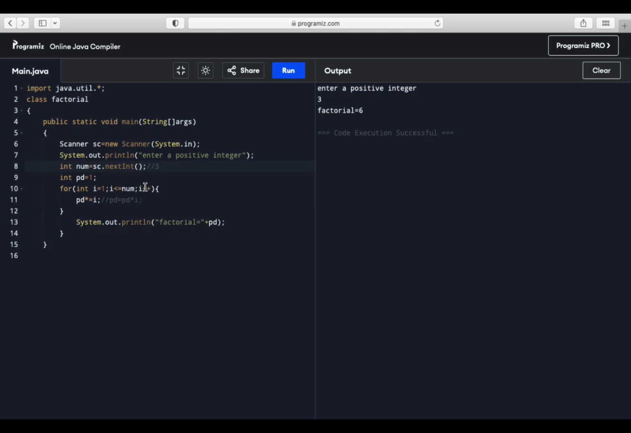Now again the loop will iterate. With i++, i's new value will become 4. But is 4 less than or equal to 3? No, it is not. 4 is actually greater than 3. So the for loop condition will become false, and the whole for loop will end. And at the last, the System.out.println statement will print Factorial plus the pd value, which was 6.